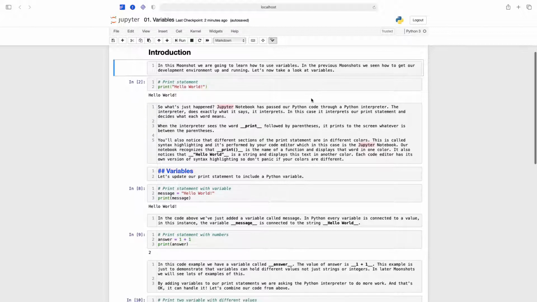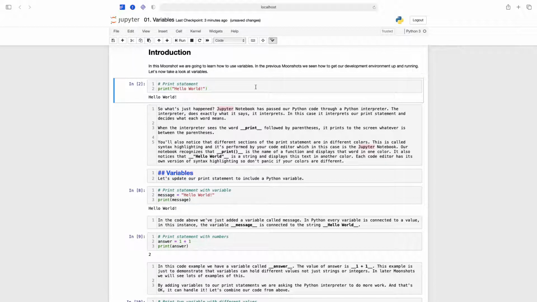As I said, in this moonshot we're going to learn how to use variables. In previous moonshots we've seen how to get our development environment up and running. Now let's take a look at one of Python's fundamental building blocks, variables. So here in this code example we have two lines. One is a comment, which begins in Python, or I should say Python comments begin with a hash symbol. So we're looking at the print statement, which simply says print, open and close brackets, double quotes, hello world.